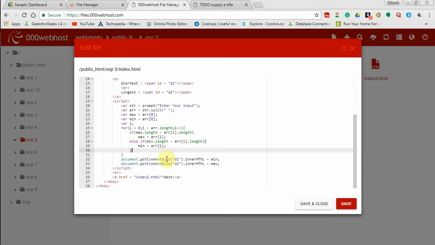Through document dot getElementById, in the parameter we have to give the id of the element where we want to display the min. So that is d1 dot innerHTML. This is the syntax for how we manipulate the document, that is our HTML, through JavaScript. Again, document dot getElementById d2 dot innerHTML equal to max, like this. After the script I have given an anchor tag with a hyperlink index2.html, which will take us to the next exercise.